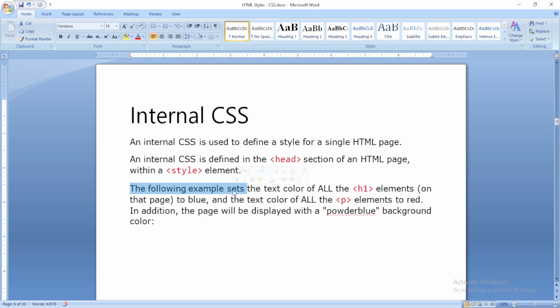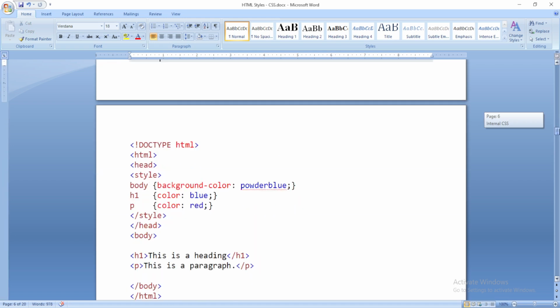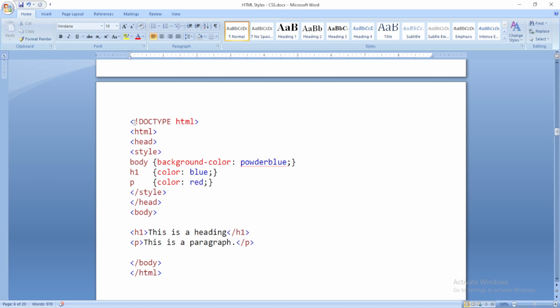The following example sets the text color of all the h1 elements on that page to blue and the text color of all the p elements to red. In addition, the page will be displayed with a powder blue background color. So for example, let me show you what is happening here. In this document, this is what we are having here.